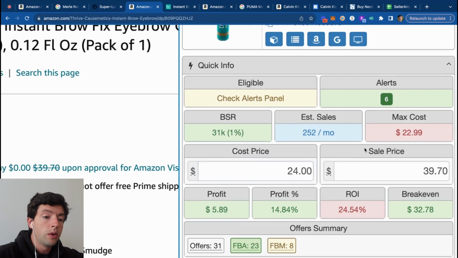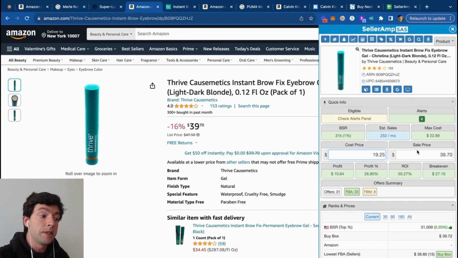And at 24, it's not quite good. It doesn't quite hit that 30% ROI criteria. However, we can see at about 19.25, it comes out to, this becomes good and that becomes good. And that's a completely free Chrome extension that made that good for me.